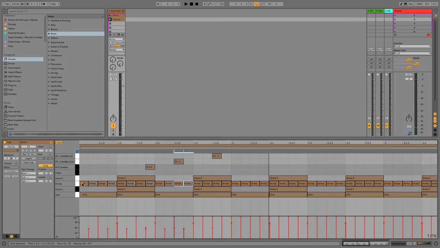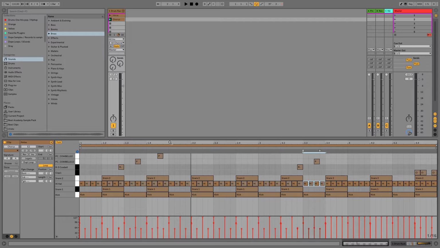So I'm going to go ahead and copy these hi-hats over here, and let's just duplicate that. And make sure we have those hi-hats playing throughout the whole pattern.